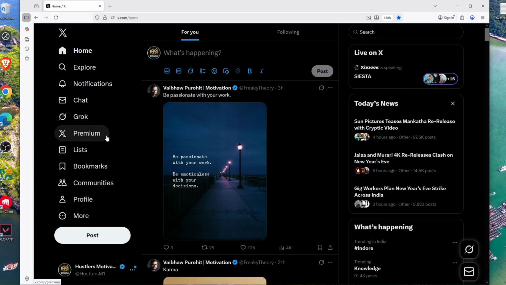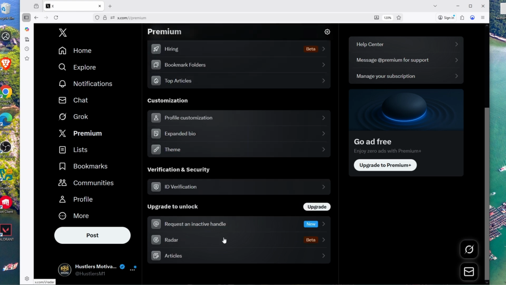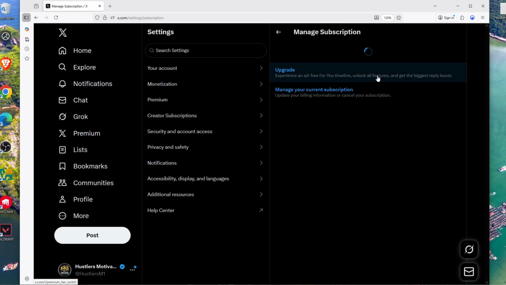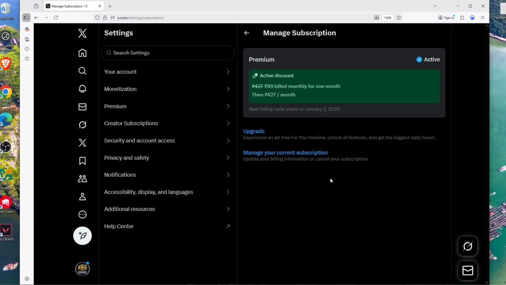we will be having the premium option. Click it, and in premium, if you scroll down in the mobile app, at the end we will be having the manage your subscription option. Click this, and we'll be having this manage subscription, and it will show you if the premium is active or not.